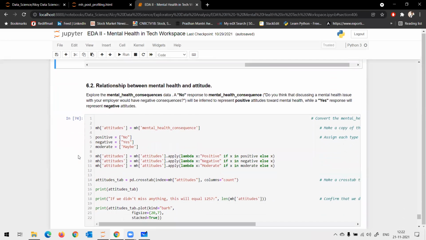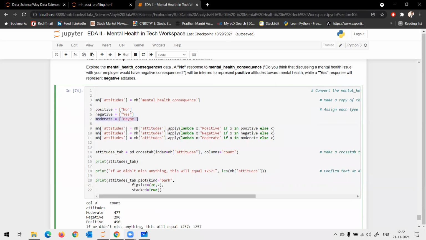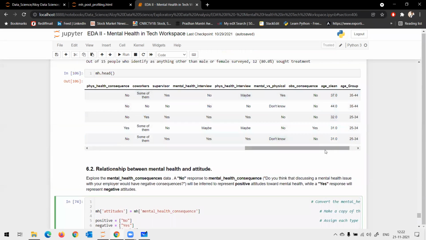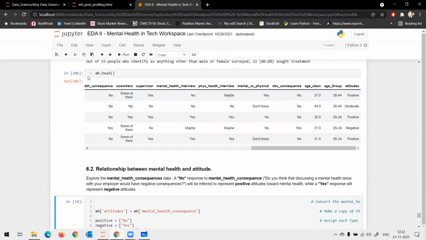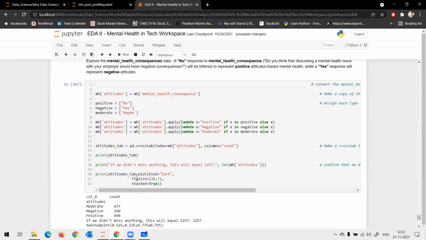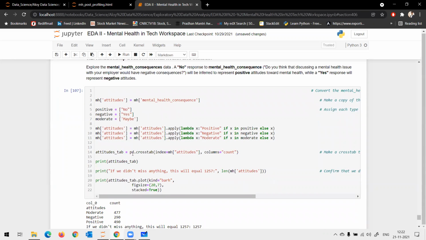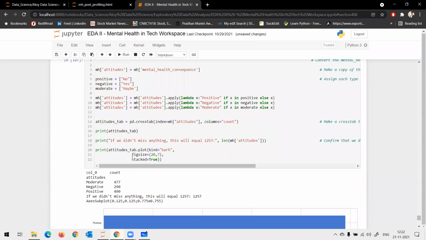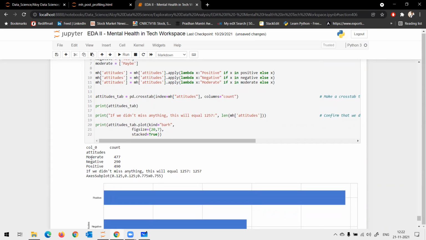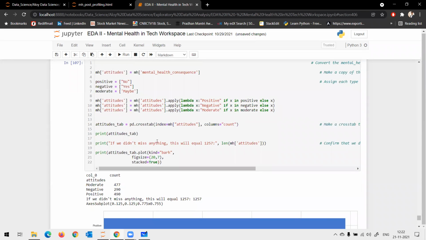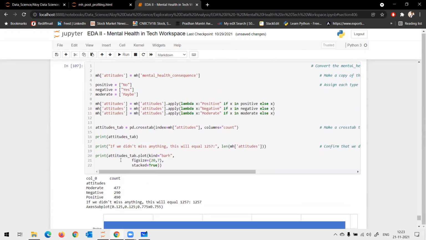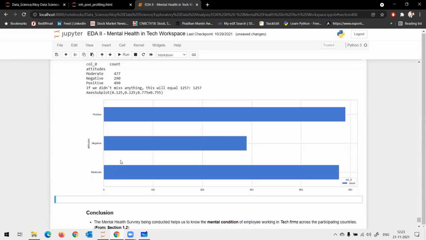So basically what I do is I note down positive as no, negative as yes, and moderate as maybe, and I use the apply function followed by lambda, and I create a separate column called attitude, which is over here. Once I get the attitude, I find how many positive attitudes there are, how many negative there are, correct? And I plot it. What can I infer from this?